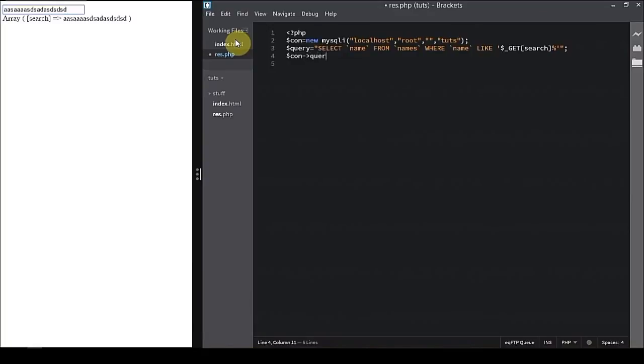Now we're gonna execute the query, $con->query($query). Now let's assign a variable to it. So $data is equal to $con->query. Now the data variable is storing the MySQL return object. Let's get the data out of the return object. So while loop, $result is equal to $data->fetch_assoc(), it will return an associative array.